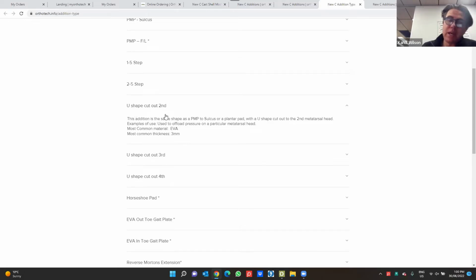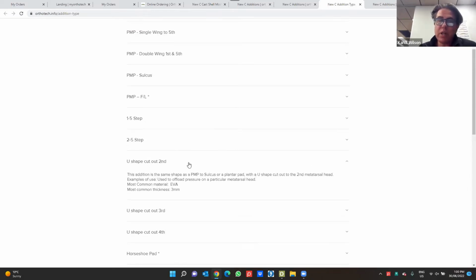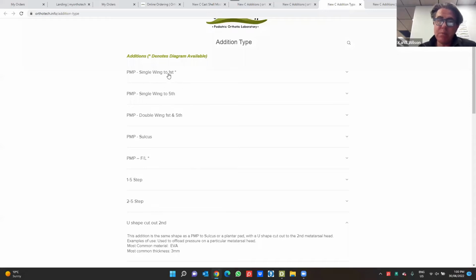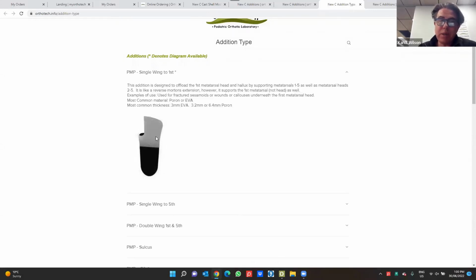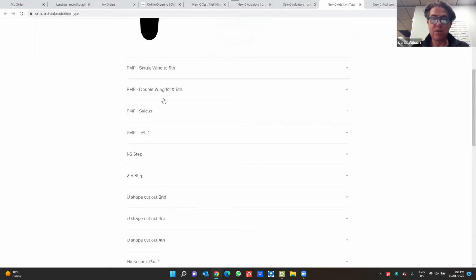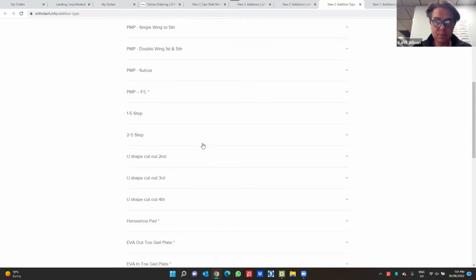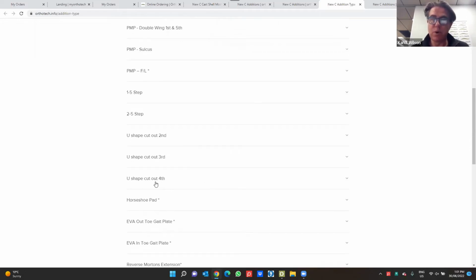So we've got U-shaped cutout to 2, 3, and 4, but we've also got U-shaped to 1 and 2, but they're under the single wing PMP. So the single wing PMP is essentially a U-shaped cutout to the first. The fifth is a U-shaped cutout to the fifth, and then you've got 2, 3, and 4 here. A lot of people do use some sort of met dome behind them.